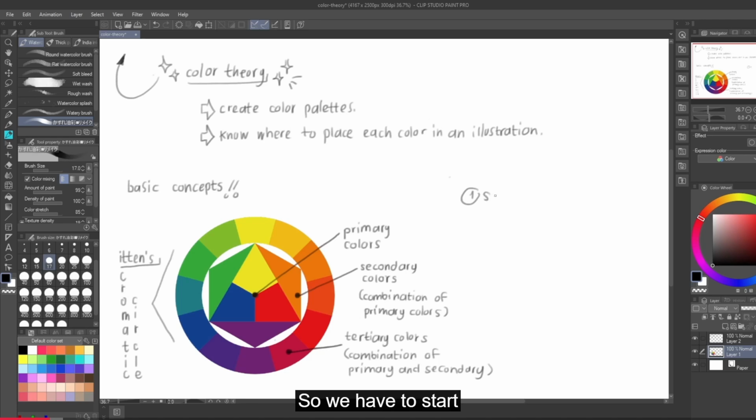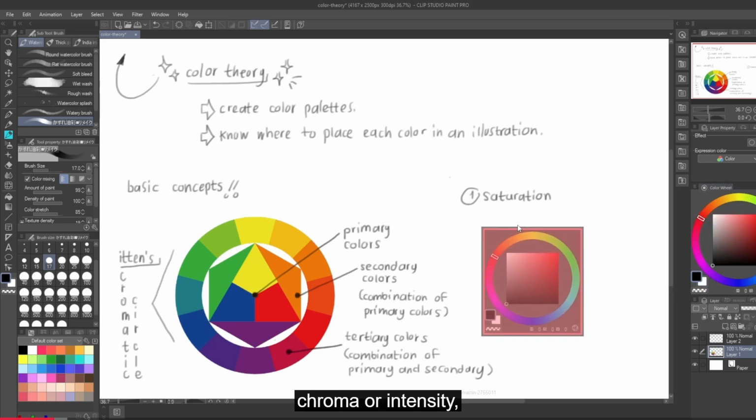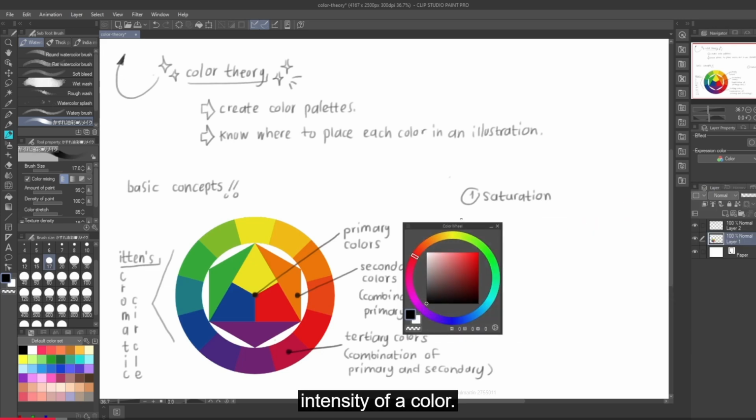So we have to start with basic concepts. We are diving deeper into a fundamental aspect of color: saturation. Saturation, also called chroma or intensity, refers to the intensity of a color.